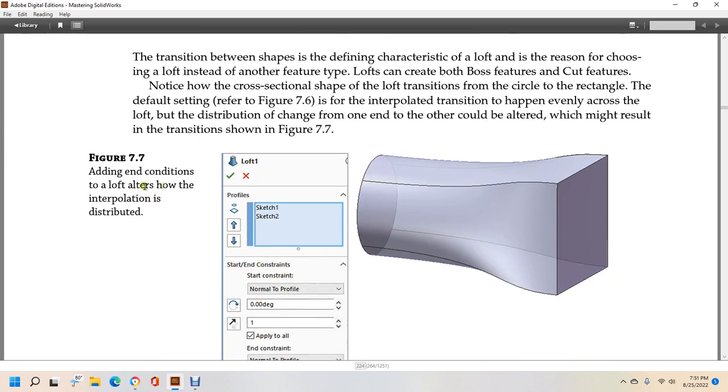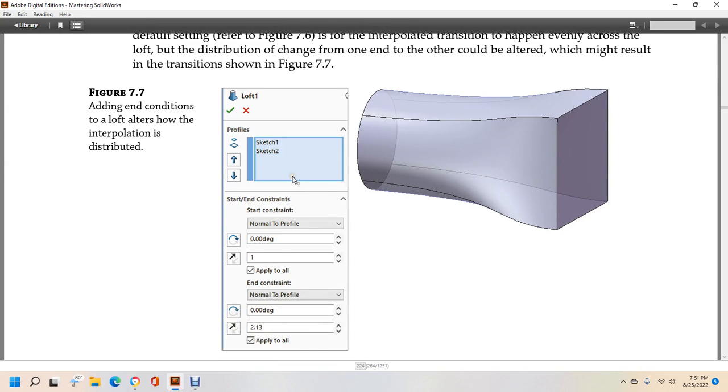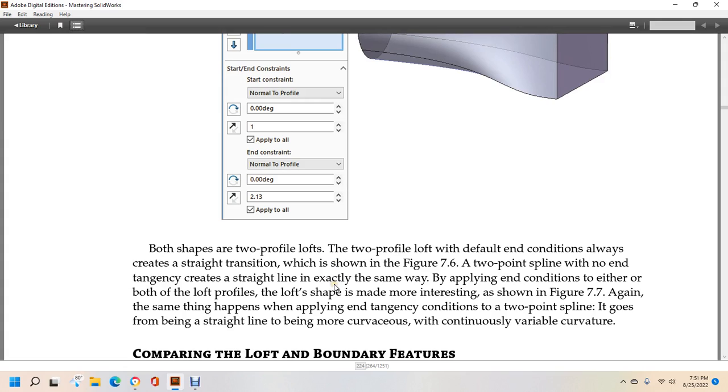Adding end conditions to the loft alters the interpolation distribution. It shows profile sketch 1 and 2, start and end points, normal to profile, degrees, direction, apply constraint, normal, end constraint, degrees, direction, apply to wall. Both shapes do a two-profile loft.